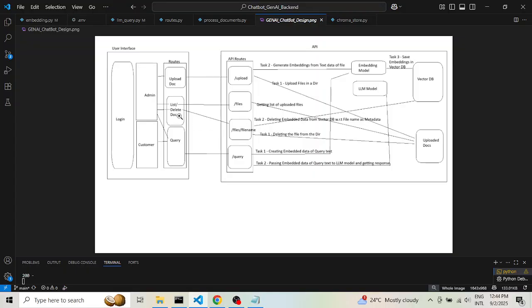Now when the admin is clicking on delete, if the admin is trying to delete any file, then it is triggering this API, slash file name, and it is also performing multiple tasks. The first task is that it is going to this uploaded folder, finding that particular file name, and deleting this file.